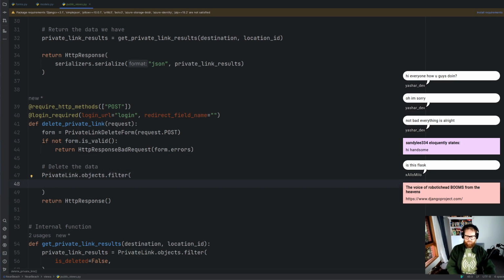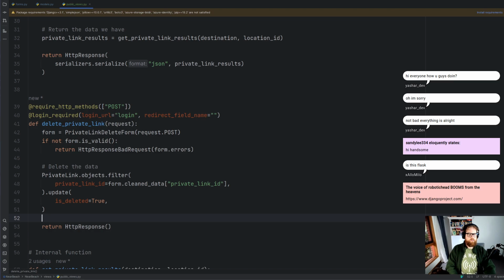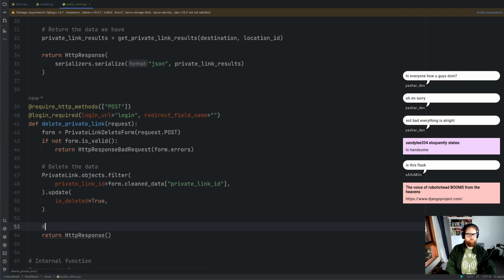And then all I need from here is a simple private link ID equals form.cleaned_data and then private link ID. As simple as that. Dot update is_deleted equals true. And then return the data.